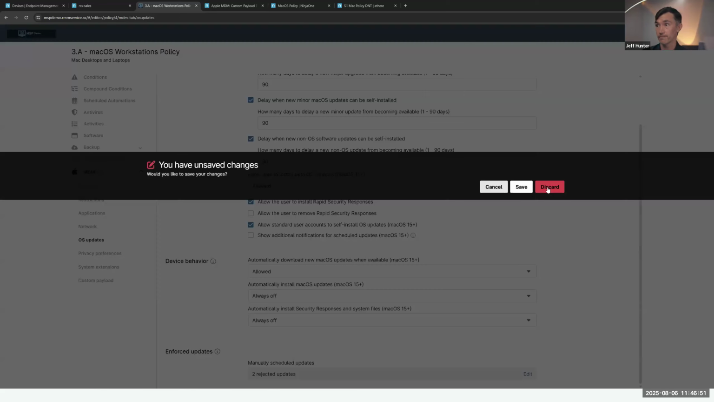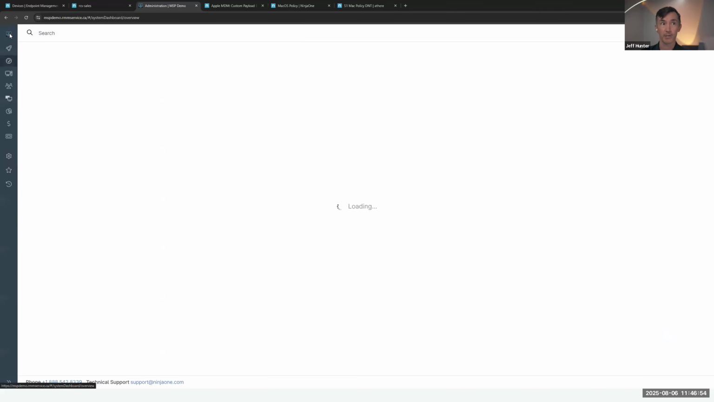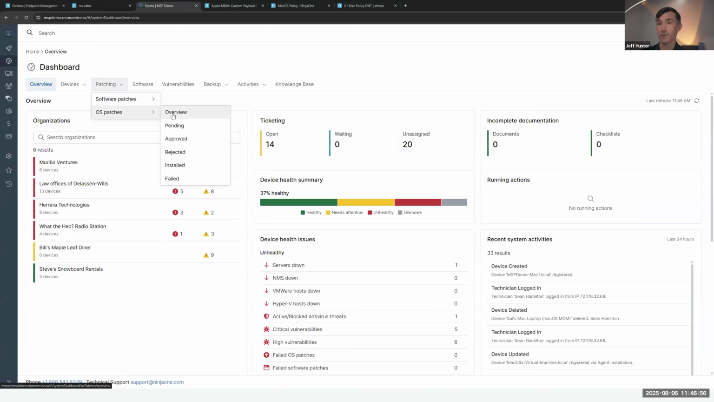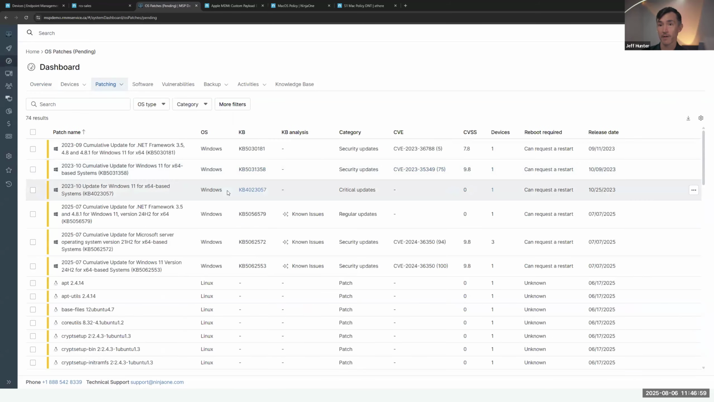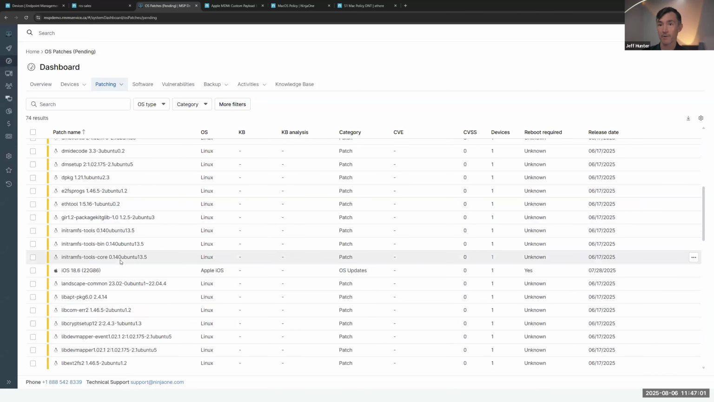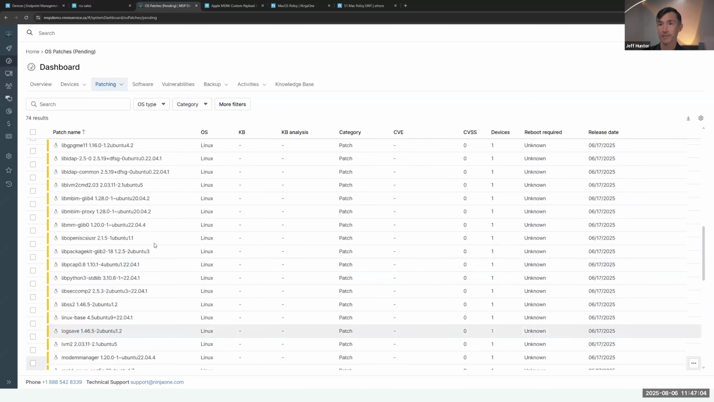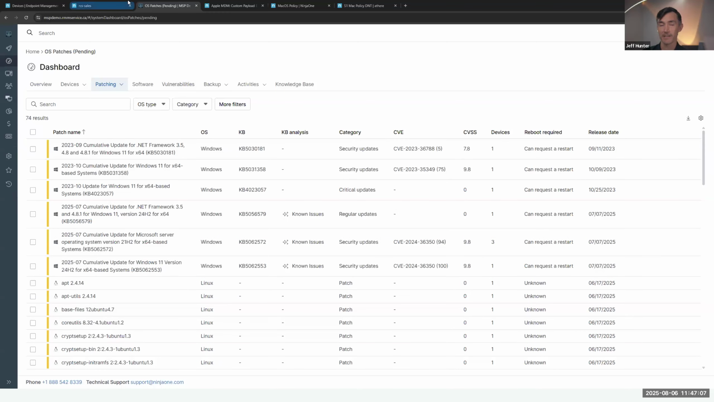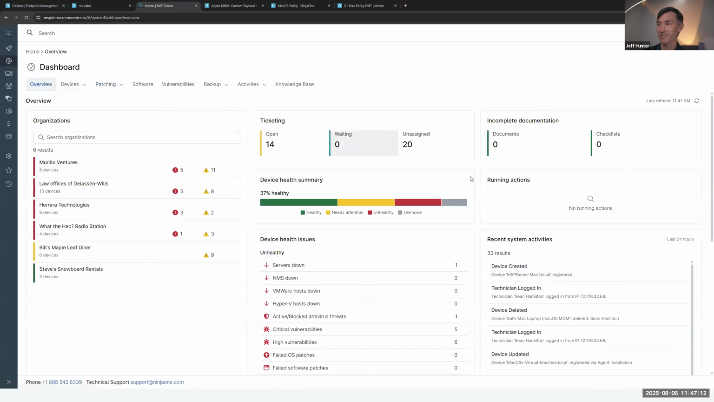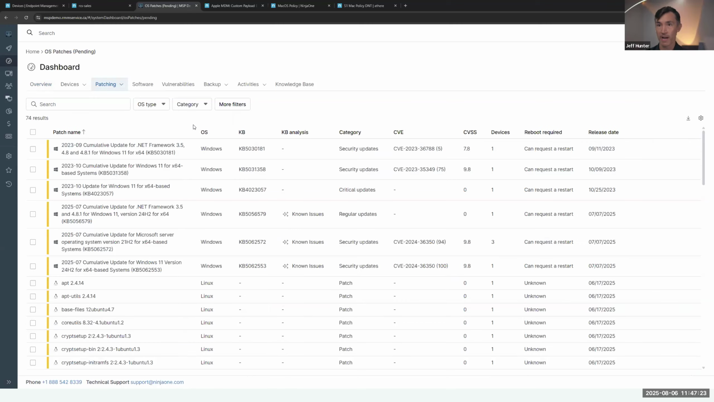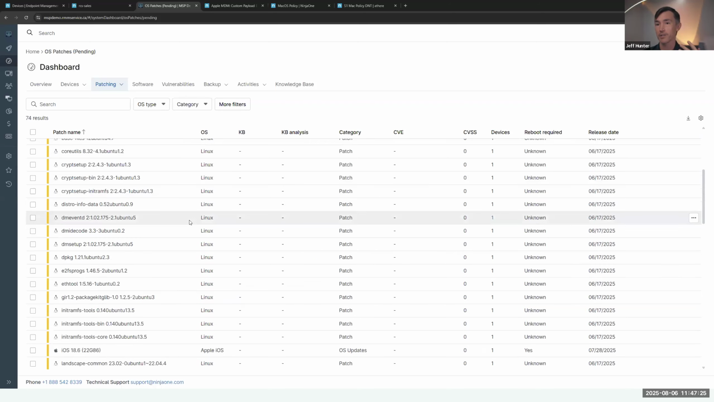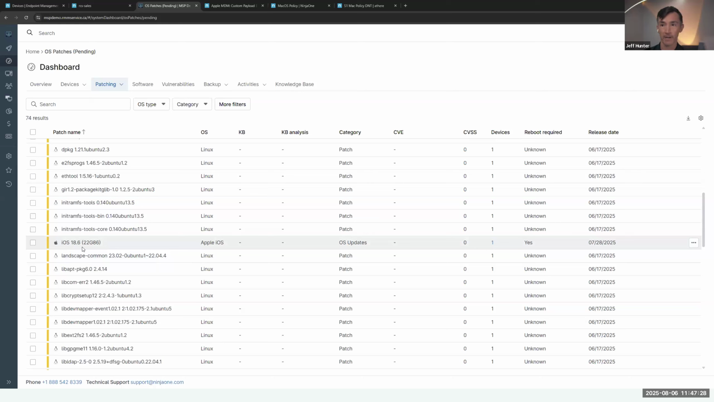But what I think is really cool is if we bounce out of here and we go back to the dashboard, we can go ahead and view the pending patches that we have here. And you're actually going to see your macOS, oh, that's iOS, but you're going to see your macOS patches. I apologize, somebody deleted something on me. They were supposed to be on that device right there, but you would see the macOS patches right alongside all your other patches. So we see Windows here, we see Linux here, just like we see this iOS patch, we would also see the macOS patch.